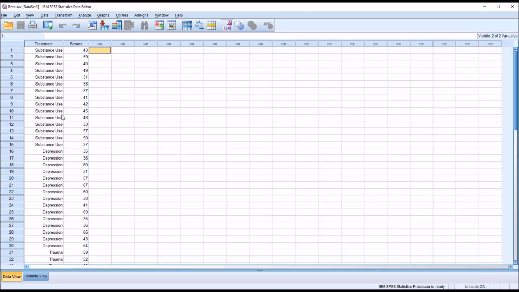For example, using these fictitious data I have in SPSS, you see I have one independent variable, treatment, and there are three levels here: substance use, depression, and trauma. So let's say that these three levels are the emphasis for a particular treatment, and then we have symptom scores here in this dependent variable. To determine the alpha value, we just have to know what we're going to set the alpha to. And we know that for most social science research, alpha is set at 5%. So the probability of making a type 1 error is equal to 5%, is what we set.